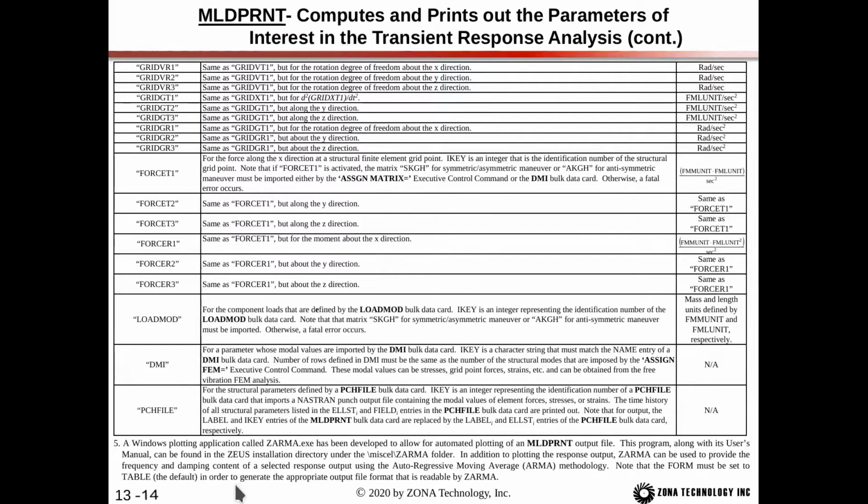Lastly, as a note here, we provide in the ZEUS installation directory in the miscellaneous folder a Windows application called zarma.exe. This executable can load a MLD print output file and plot the results, and then also calculate the frequency and damping content of selected responses using the autoregressive moving average methodology. So the form must be set to table in order for Zarma to be able to read the data.